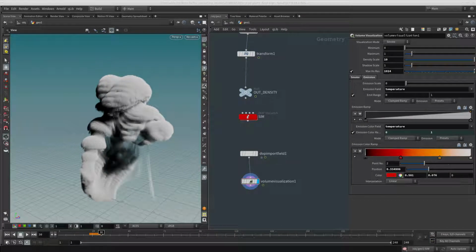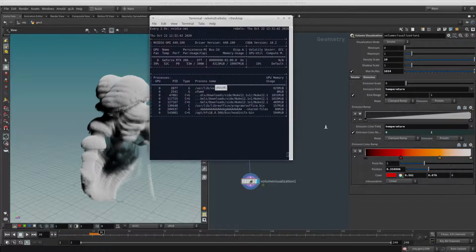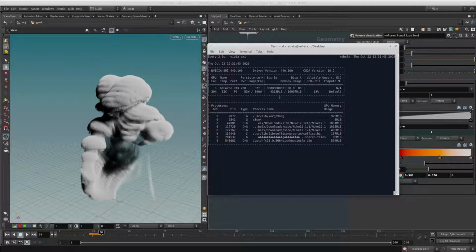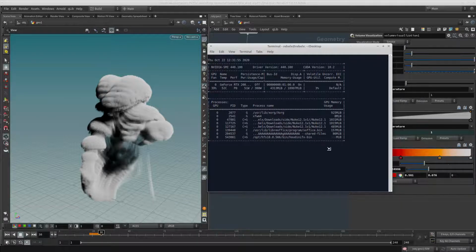Now I'm going to show the NVIDIA. Let's watch. One second. NVIDIA SMI. So this is NVIDIA memory usage. Okay, I have a 2080 Ti. I have 10 gigabytes of memory, and currently we are at 600 megabytes.